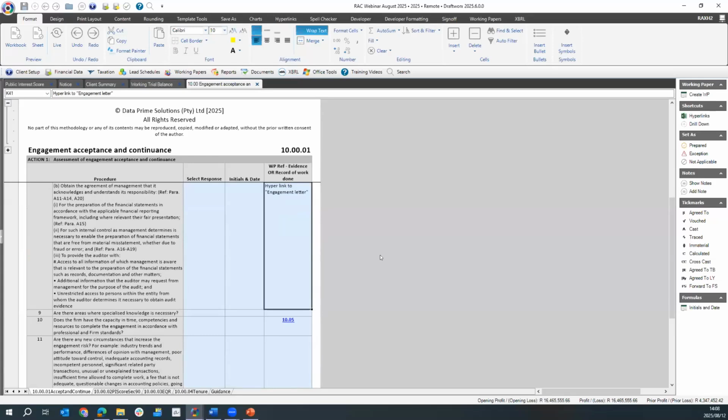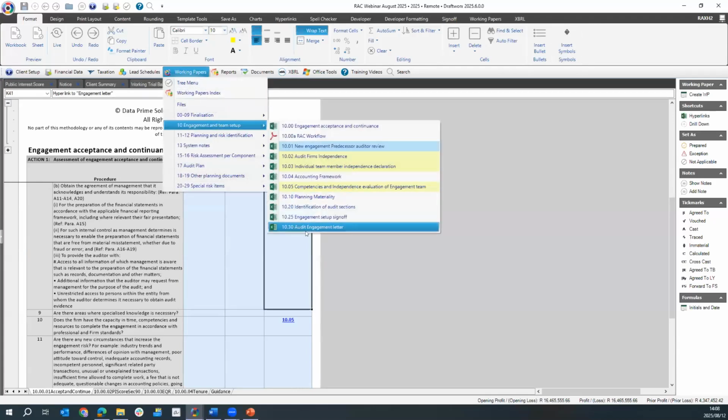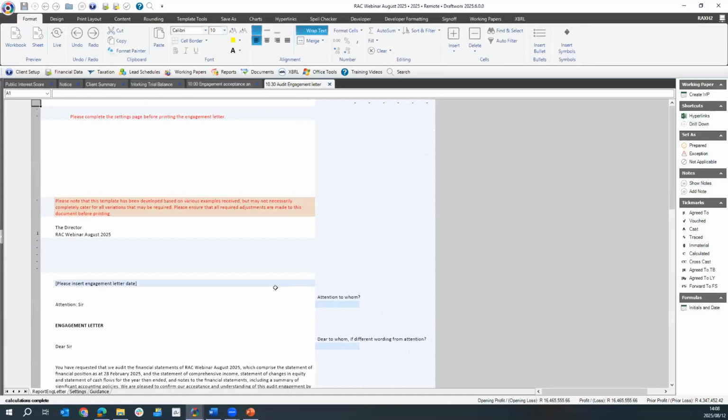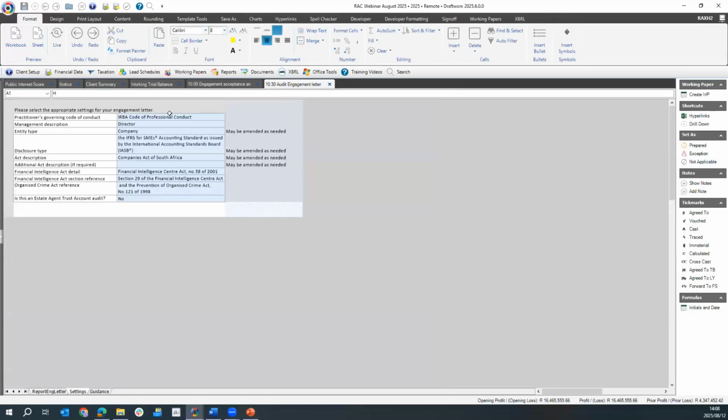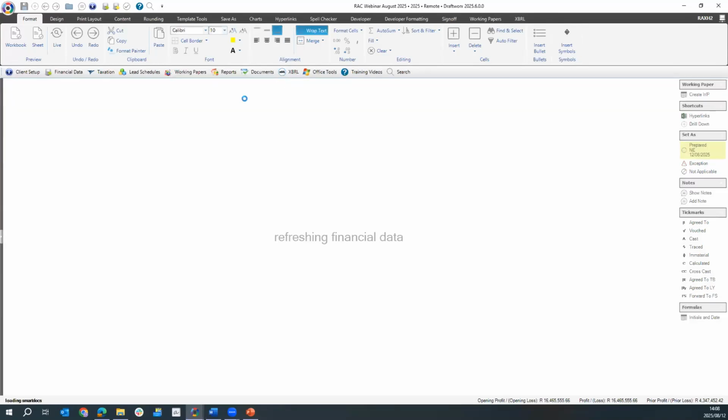Engagement letter. So remember, we do have an engagement letter template included in the file. It's 10.30, right? You are able to customize it, set it up so that it can suit how you would like it to look. Alternatively, you are able to import and use your own. You don't have to use 10.30. You can use your pre-set up engagement letters if you would like. Just note that I do have settings where I can go and select from drop downs or amend if needed if I would like to use Draftworx's version. Okay, so we'll just say that we're going to use this one.